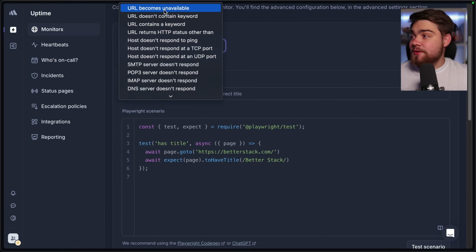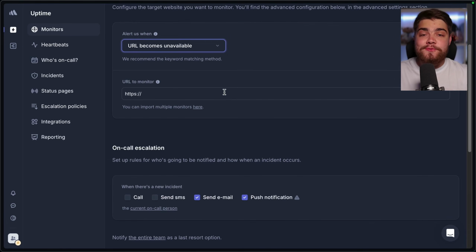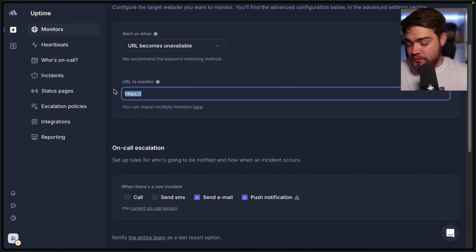We're going to be leaving this on if the URL becomes unavailable, as we just want to check a simple website. Next, all you need to do is put in the URL that you want to monitor. For me, I'm going to put in this URL as that's my site. So I can go ahead and spin that down to show you what that looks like later.